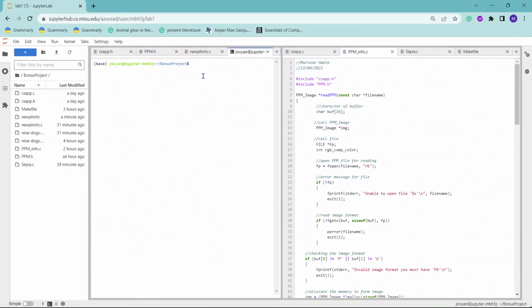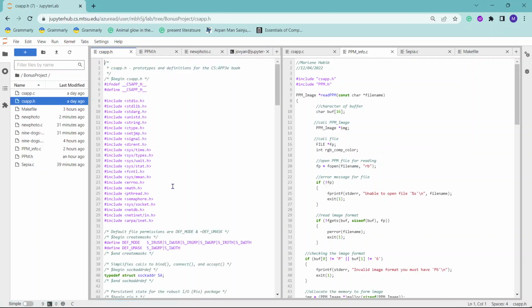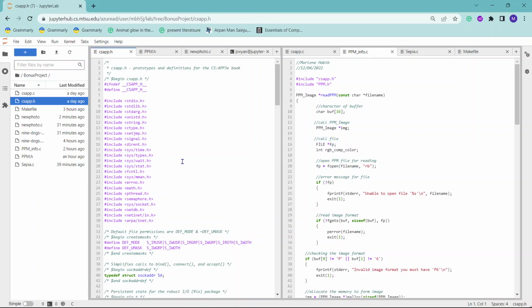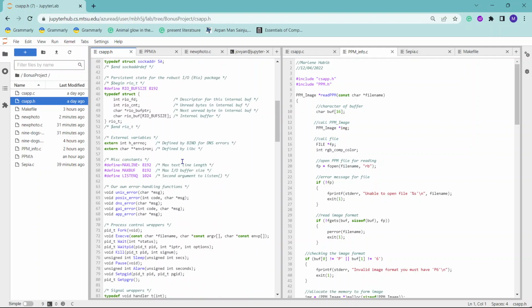Hello, today I'm going to show you how to convert an RGB image to a sepia image using concurrent programming in C language. As you can see, I have two header files. One of them is chapp.h and the second one is ppm.h. chapp.h has all the prototypes, functions, and definitions to help you process a C program.